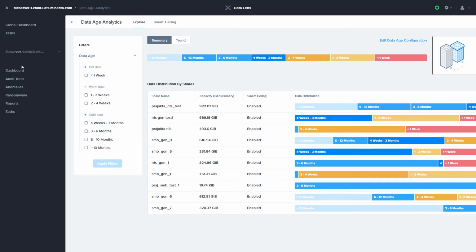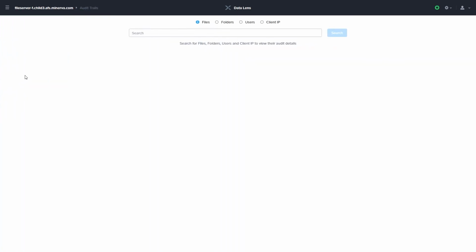Data Lens also gives you full audit trails. These are all the file operations that occur in real time, forwarded to Data Lens. So read operations, write operations, file deletes, and so on.